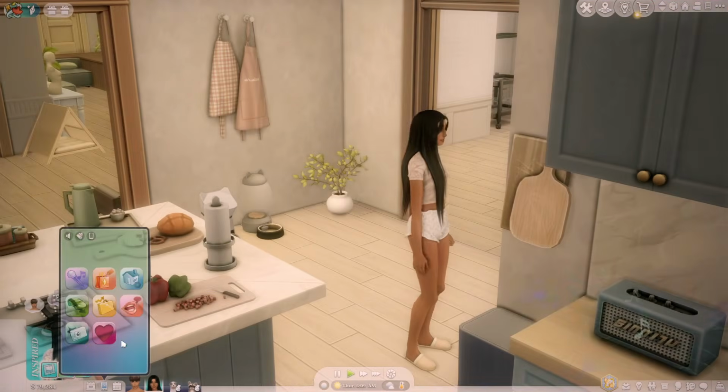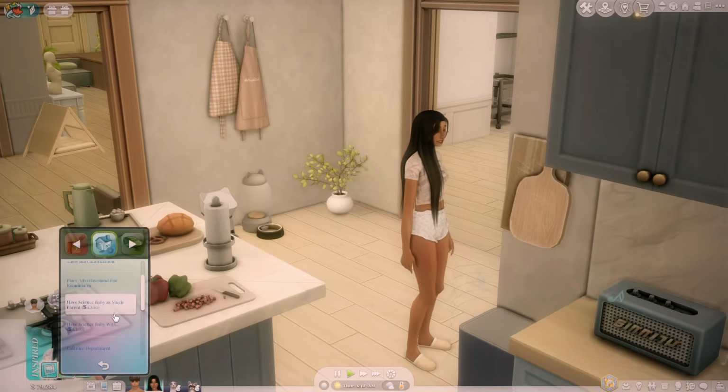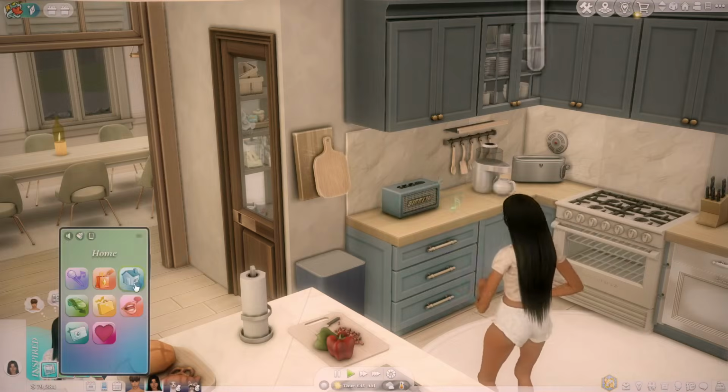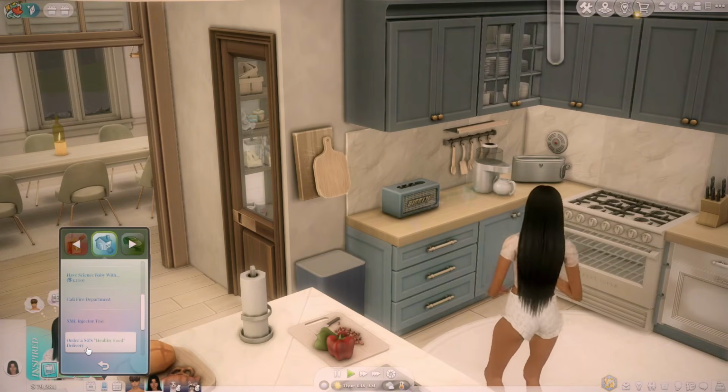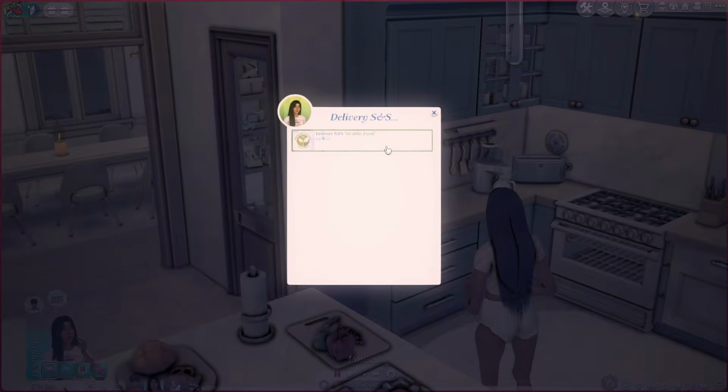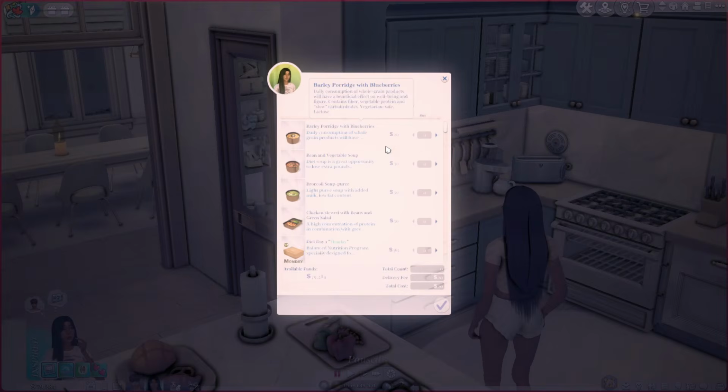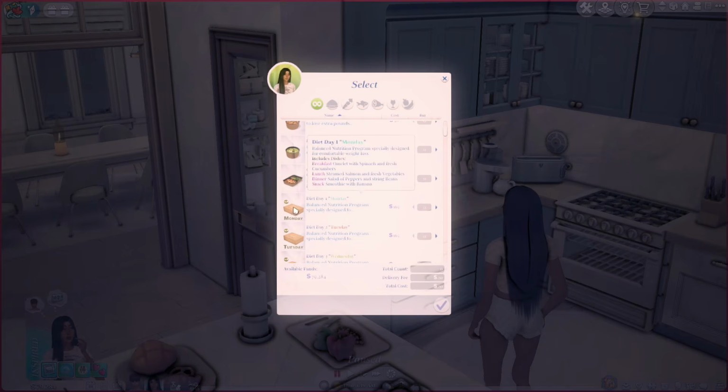But next up, I want to show you guys this mod called the Delivery Healthy Food mod, which is by Samik and Sivrinka. I'm gonna head to her phone, then head to home and click order SNS healthy food delivery. So guys, this is obviously a food delivery mod, and basically it's a bunch of healthy food that your sim can order. Your sim can order whole meal kits.